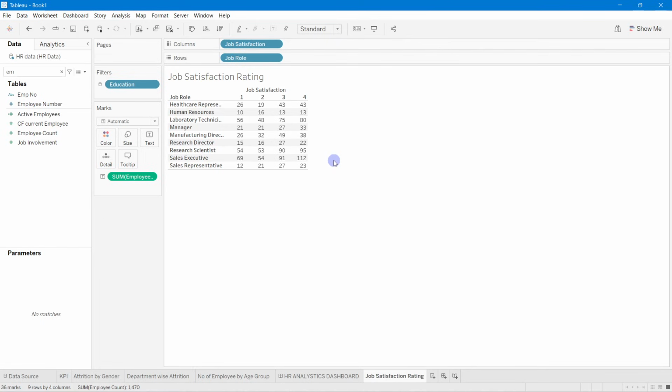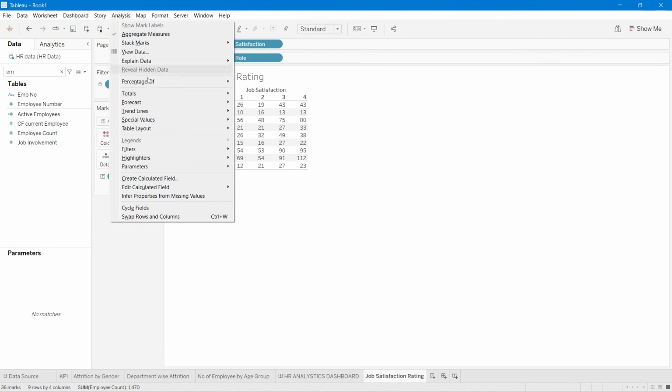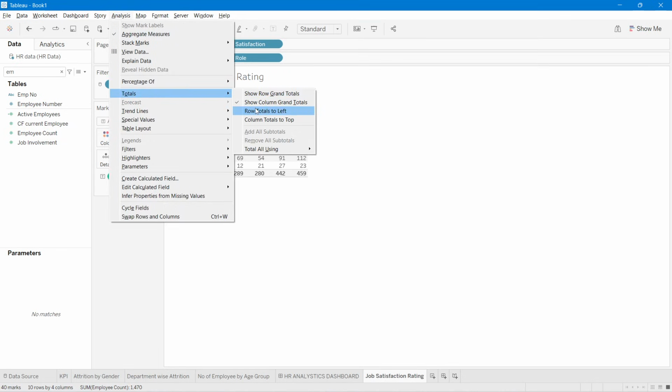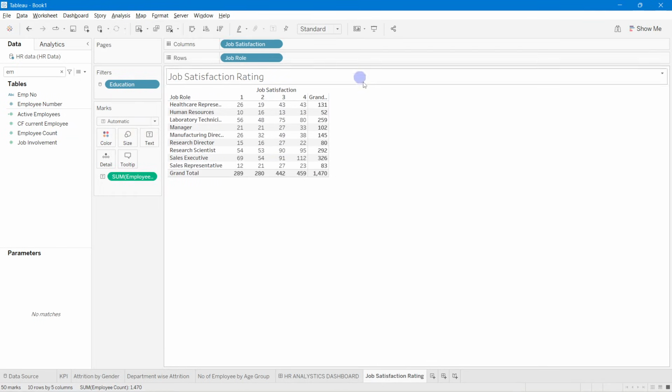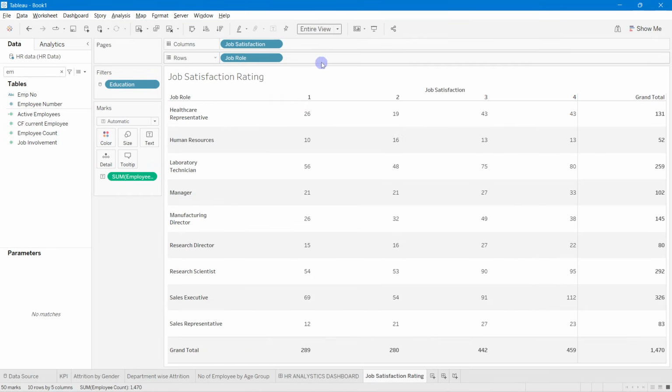Now I will add grand totals here. For that I will go to analysis, go into totals, and show column grand totals as well as row grand totals. You can see I have both grand totals, and the total value we have is 1470, and I will make it an entire view. So we have designed this chart as well.